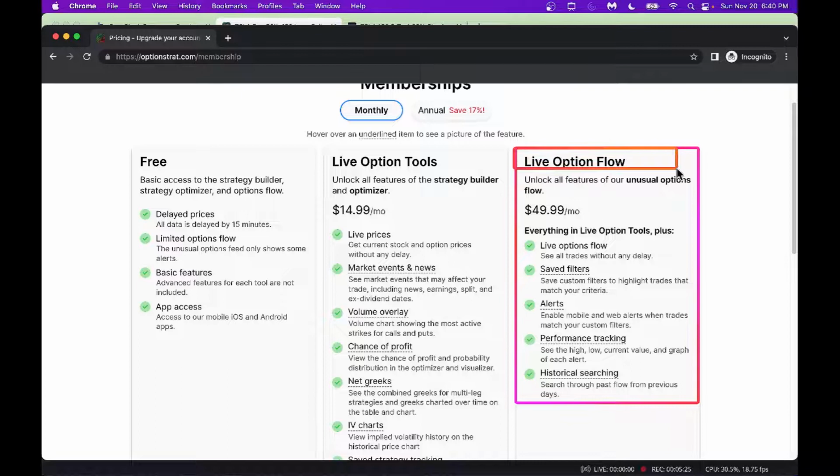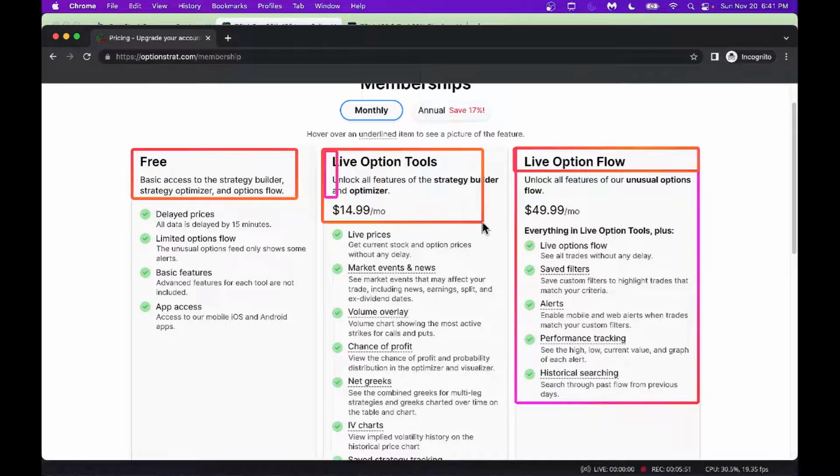And my second recommendation for the folks who don't want to pay too much money is really unusualwhales.com. It's also a great option flow tool. Those are the two of my favorite picks here if you want to look at options flow. So if you want to go with this one here, I say start with maybe a free account, and if you're up to it, you can go with the live options tools here, which is $14.99 per month.